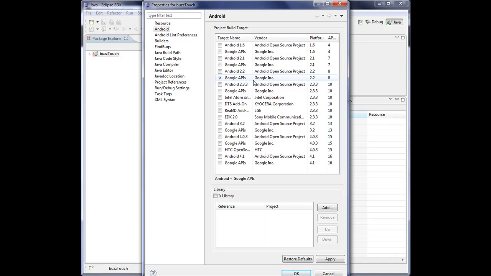Switch to Google APIs 2.2, API 8, if you're using version 1.5 or version 2.0. And if you are using version 1.4 of buzztouch, you would want this Google APIs 1.6, API 4. So go ahead and hit apply, and then you can hit OK.